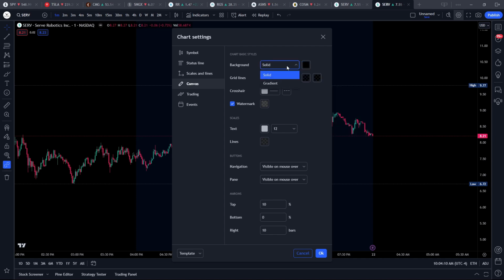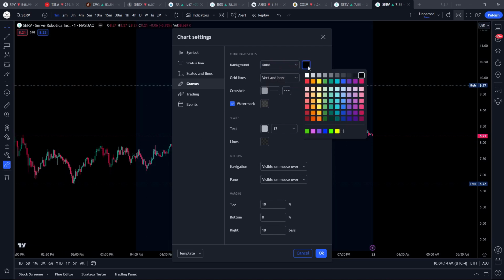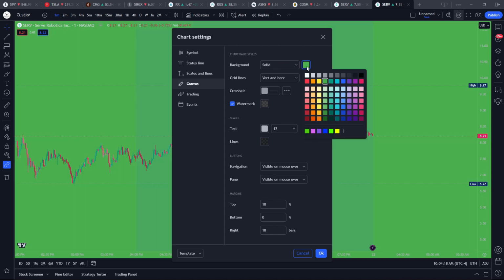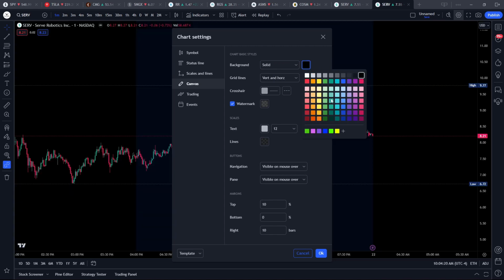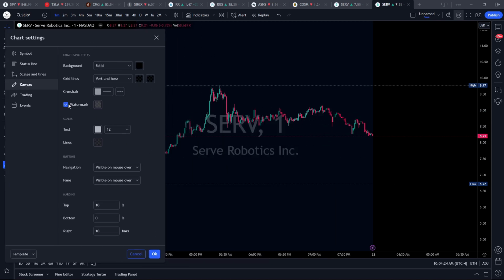You can do this as a gradient color if you prefer to have that type of look to it, or solid, and you can go with different colors. If you want to get crazy and have a yellow chart, or a green chart, you can do that. I don't really see the use for it for myself. I'm just going to keep it black like this. The watermark that you see is going to be the actual ticker. That's going to be on the chart. You don't have to have that. If you click this off, it will disappear.